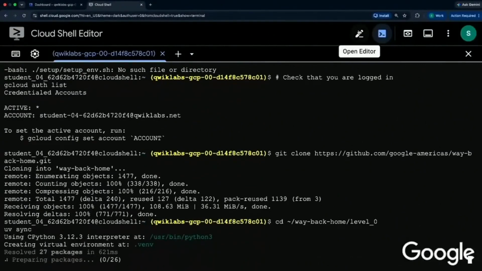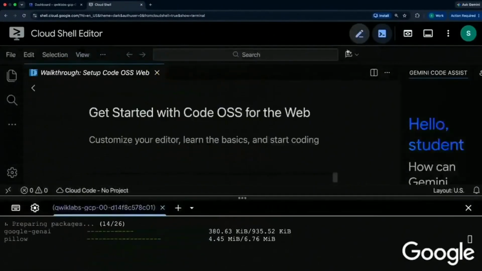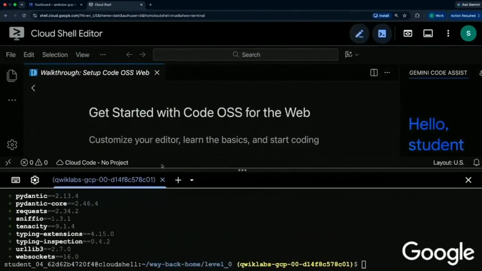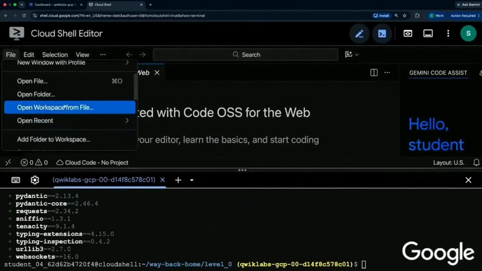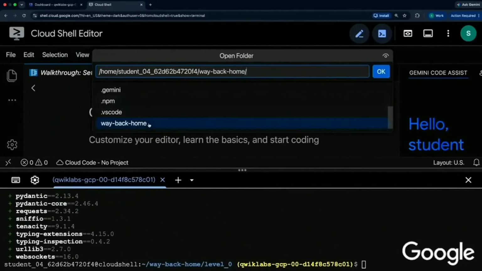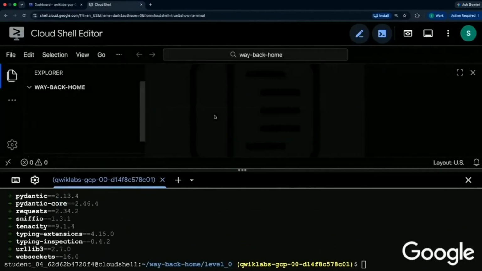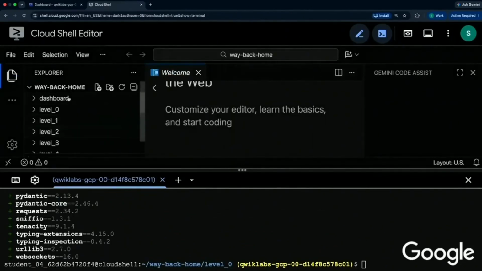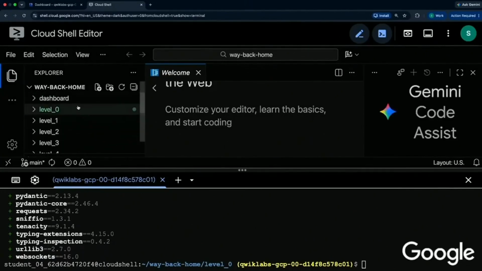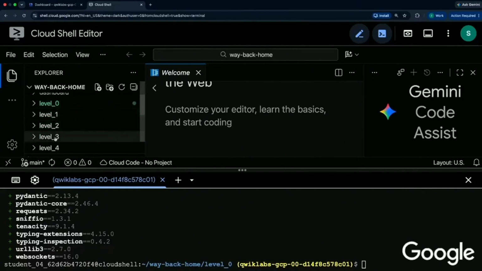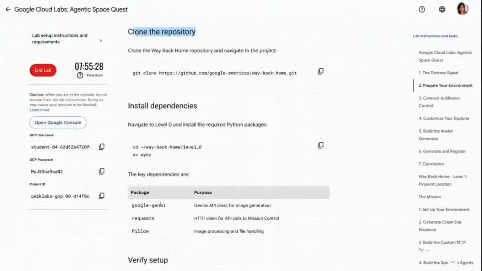So while that runs, I'm clicking this open editor button. You can see that I'm opening this code view page, and I click File, Open Folder. I can open the folder I just cloned before. Since I cloned this whole repo, I can open everything here. As you can see on the top left, we have level 0, level 1, level 2, level 3. And today we're gonna go through the level 0, level 1, and level 3 folders.